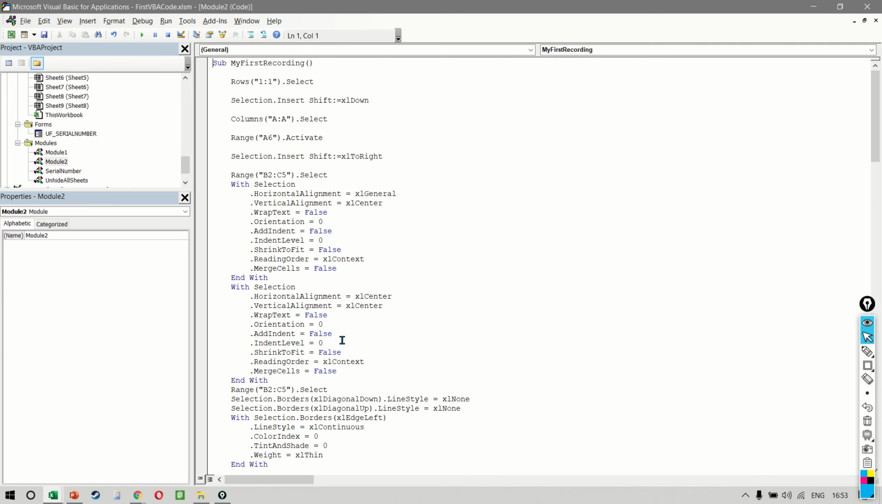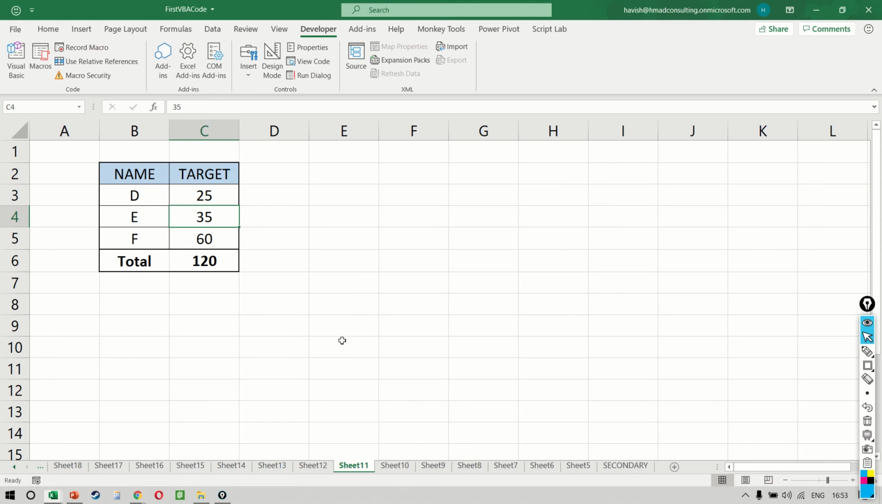All you have to be careful about is the fact that when you're recording, try to minimize the number of actions as much as possible. And when you're repeating the action, make sure that you're repeating it on a similar data set. So it can't be a data set which is in a different format. So let me explain that as well.